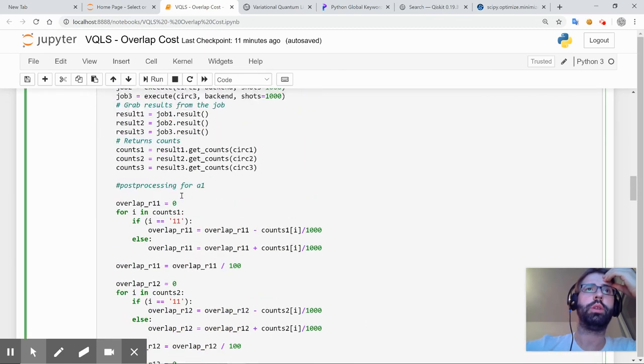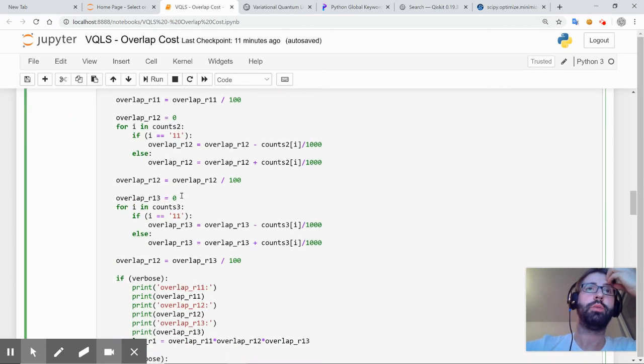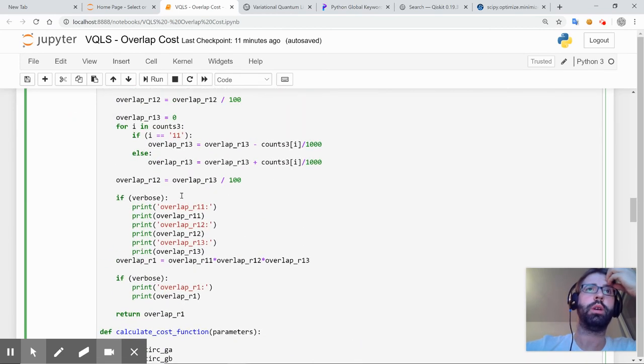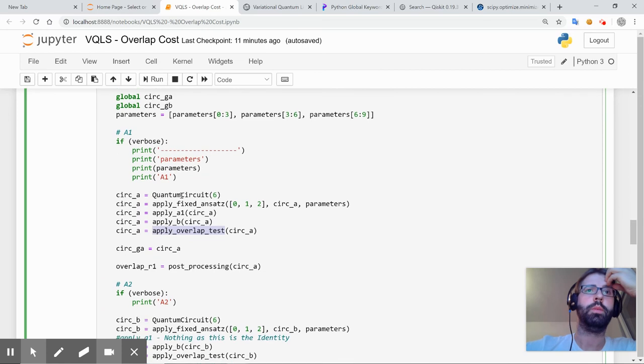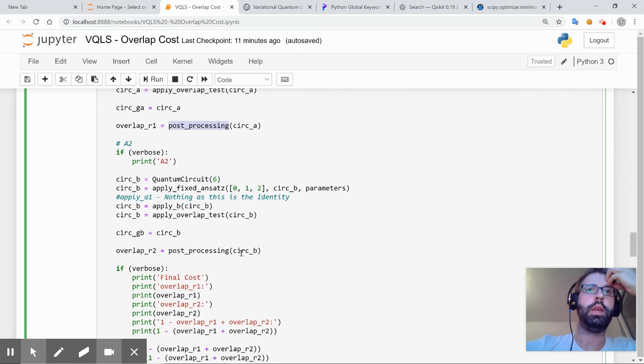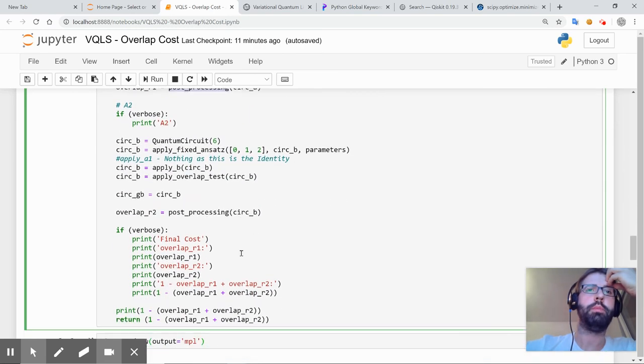Where is that function written? Oh no, that's the actual test. So what we want to take a look at is the post-processing method. That calculates the overlap of this component. And then what am I doing? I'm adding the overlap. So maybe I'm getting this wrong. Maybe if the overlap is 0, if the answer is 0, it means the overlap is.